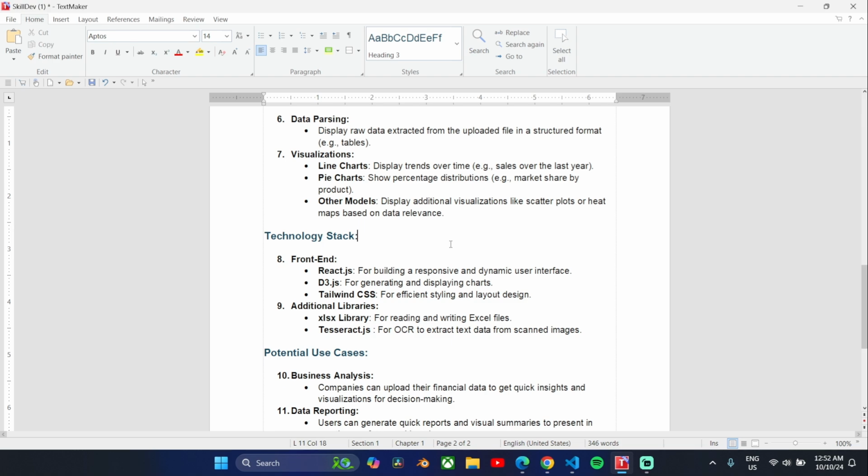Now, why React? Because it has a component-based architecture. React allows developers to build reusable UI components. Each component manages its own state, making the overall application easy to maintain and update. For example, in Excel Insight, we use components for file uploads, data tables, and chart visualization. Each component functions independently, but together they create a smooth user experience.